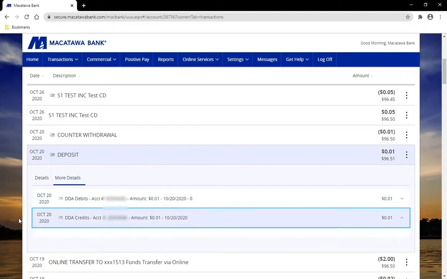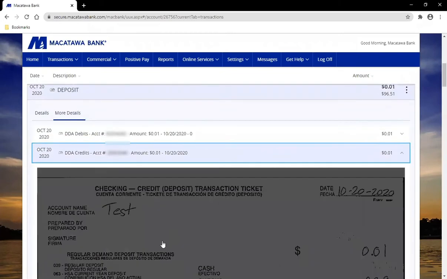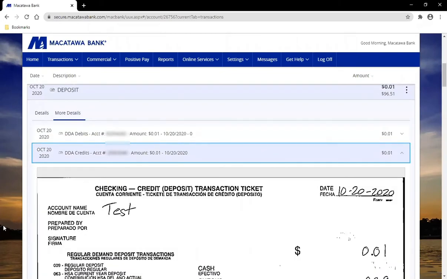And then I can just click on one of those deposited items, and it's going to bring up the image for me to view. A lot of customers have asked for this, and so we're excited to bring that with the new system to be able to offer viewing deposited items.